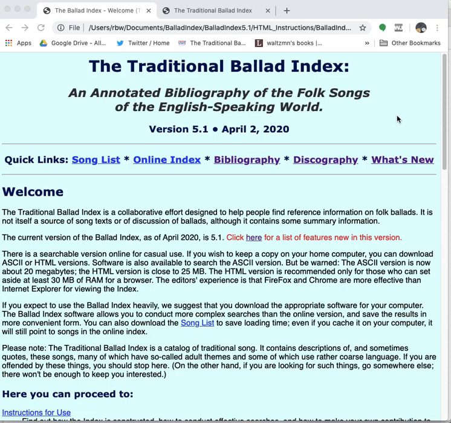If you want to learn about the online version or about our special software, you should look up those other videos. This is probably the hardest version of the ballad index for users. If you're going to use the index casually, you should probably work with the online index. But the downloadable version makes it easiest to incorporate data from the index into your own projects.